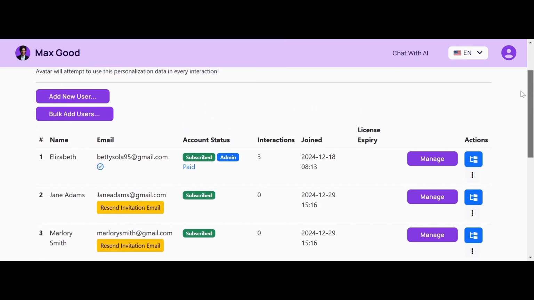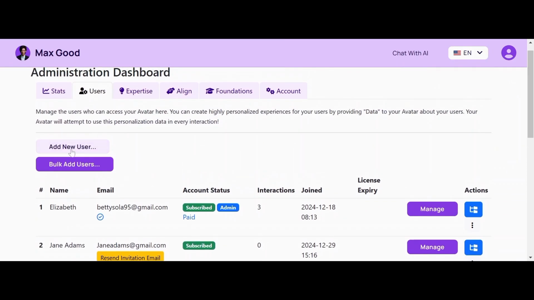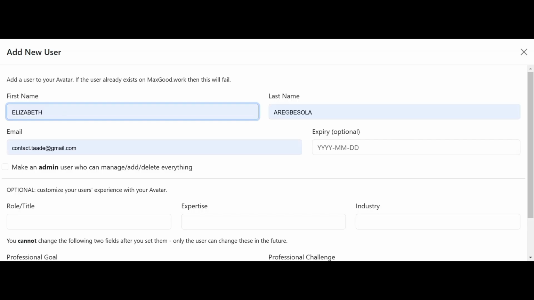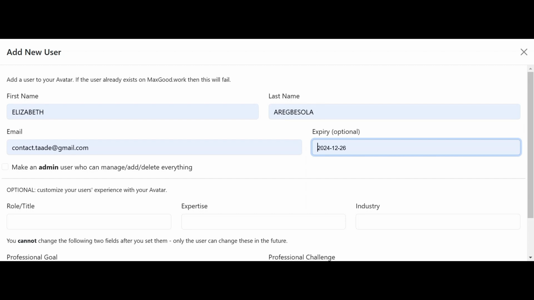All right, so let me just walk you through how to add a user. So once you click the add new user button, you can add user individually and you can add them in bulk. So I'm going to just add one individual user, and that's going to be myself, right? So I'm just going to add myself, and I can decide to set an expiration date for my subscription, for this user subscription, also called user license, right? So I'm going to set the expiration date to be 26th of January 2025, right?